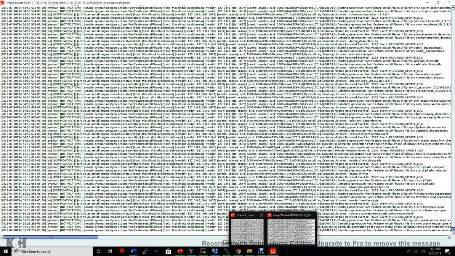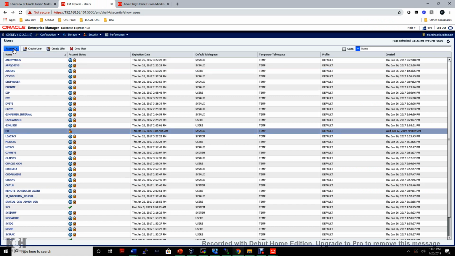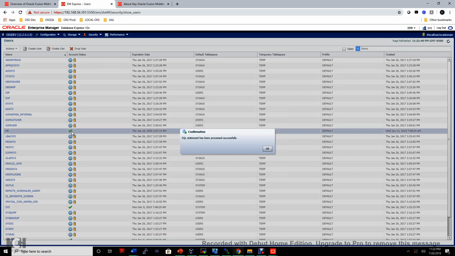If you want to unlock the HR database, select this one, actions, and from here you can do alter account. You can check account locked, provide the password, and unlock the account. See, now the account is unlocked, and from SQL Developer you can access that schema.